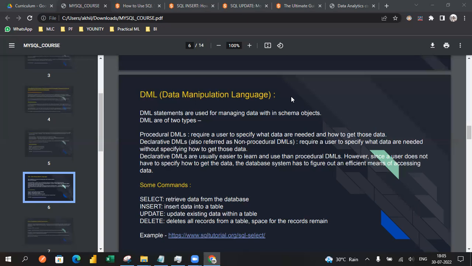So the data manipulation language is going to be helpful with different concepts and different types, I can say. One is procedural and the other is declarative. How does the procedural data manipulation language help us? It basically requires a user to specify what data needs to be retrieved from the database. And the declarative data manipulation language is also referred to as non-procedural data manipulation language. It requires a user to specify what data are needed without specifying how to get those data.